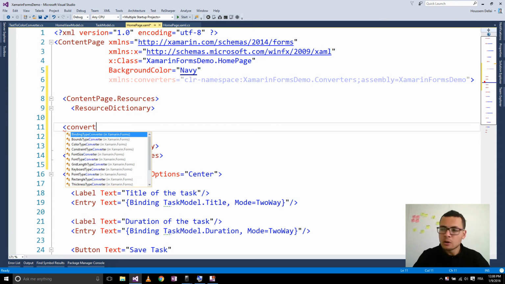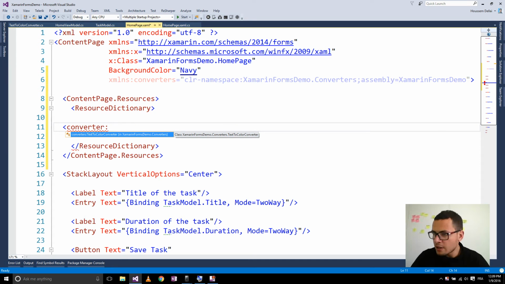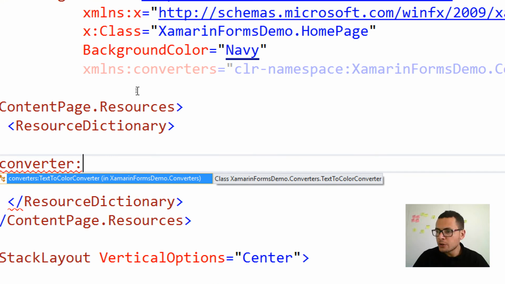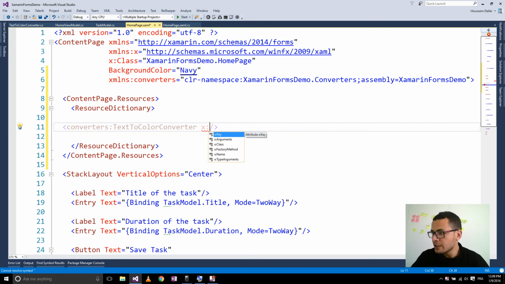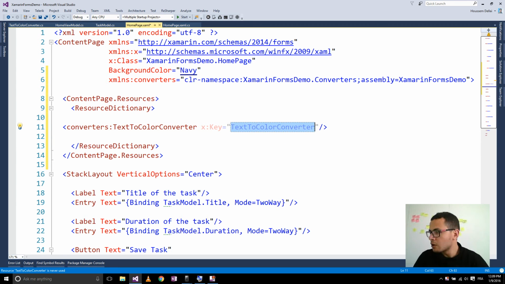So I'll type here converter. Now I type the colon, then I get here TextToColorConverter. So I use that. The colon inside XAML code is like the dot inside C#. So it gives you the objects or the namespaces inside the converter's namespace. In my case, it's TextToColorConverter, the converter I have created. Now in order to use it, as it's a static resource, I should give it a key. For that, I type x colon key, then give it a name. Let's say it could be the same as its type, so TextToColorConverter.